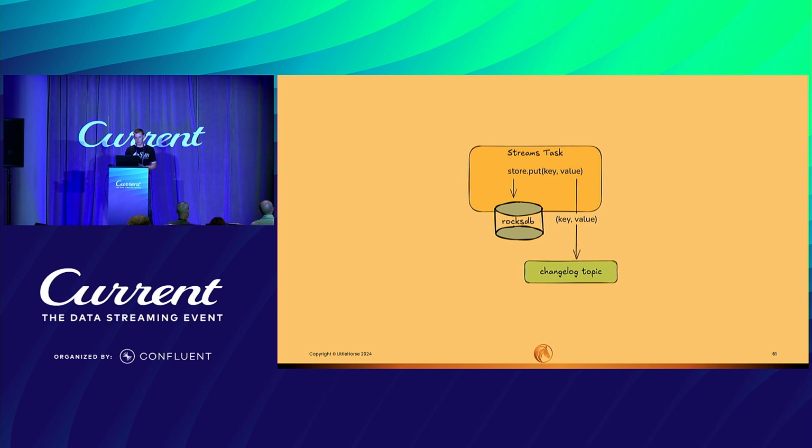And the way it works to provide exactly-once semantics is a little bit complicated. Read KIP 892 if you are more interested in that. We won't have time to go into it today. But basically, the changelog topic provides durability for your Kafka Streams applications.